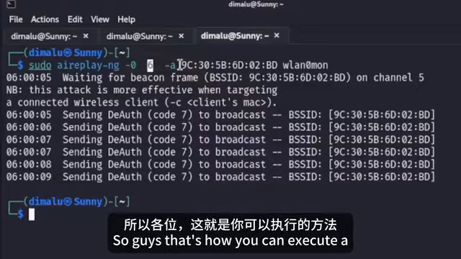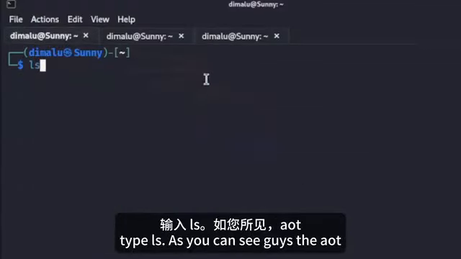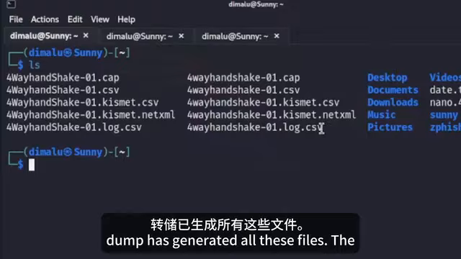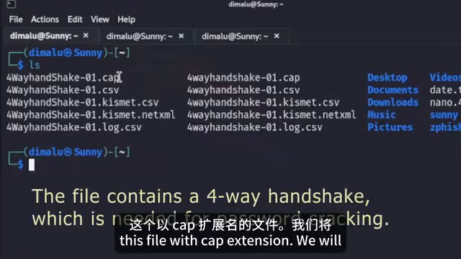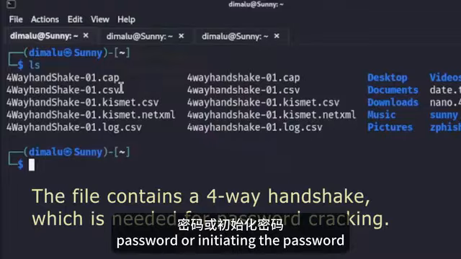So guys, that's how you can execute a deauthentication attack. Now let me type ls. As you can see guys, airodump has generated all these files. The only file that we are gonna need is this file with the .cap extension. We will need this for cracking the Wi-Fi password or initiating the password cracking process.